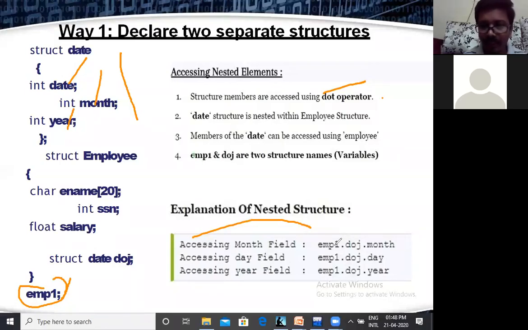Okay, EMP, EMP dot DOG. Here EMP contains how many fields are there? 1, 2, 3, and 4. Okay, EMP dot DOG. DOG is the variable name of date. The DOG can provide the accessibility of all date members. So that's why employee dot DOG dot month, employee one dot DOG dot day. Next, employee one dot DOG dot year.